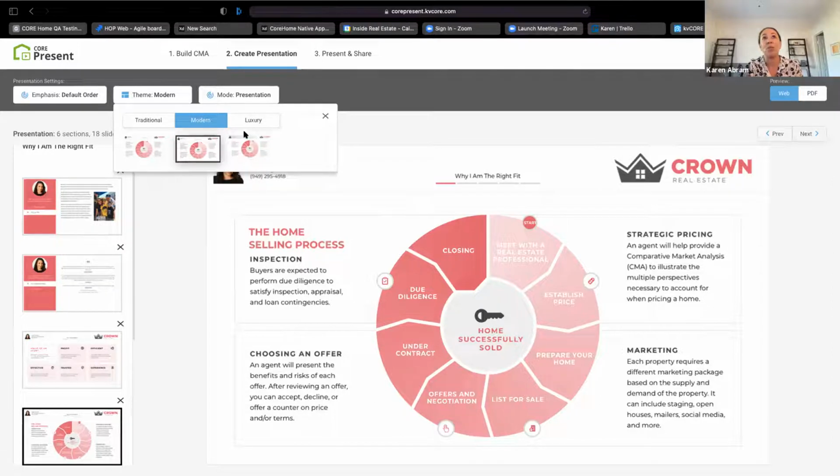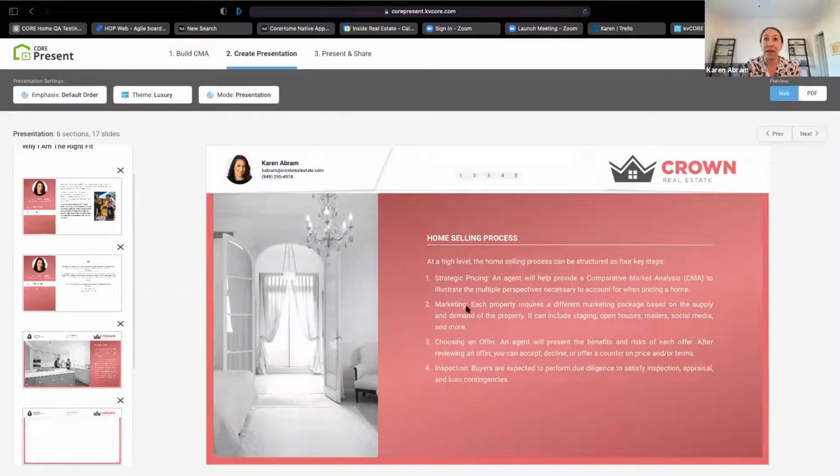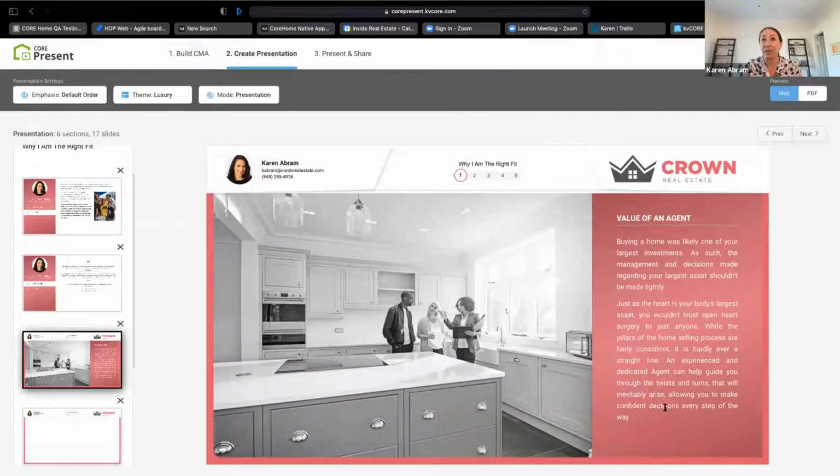Same for luxury. We'll take the same content, but rather we will lay it out differently. Instead of using infographics or the modern styling, we'll use high-res imagery. We'll use this kind of story format for them. You can customize each of these presentations.